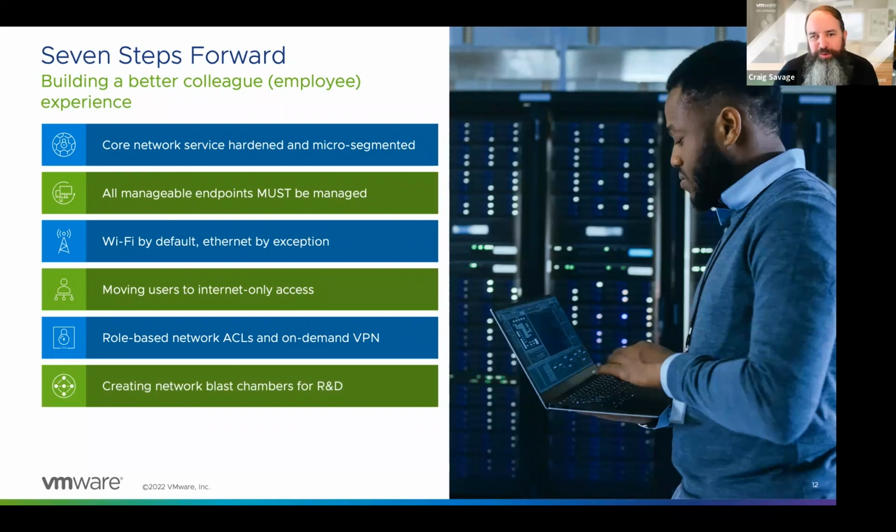Something we like to call blast chambers because we're kind of geeks and it sounds cool. Basically a microsegmented pod, in our case for R&D and our support teams. And again, I'll go into some more detail.